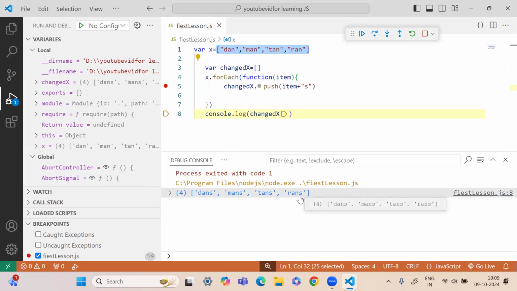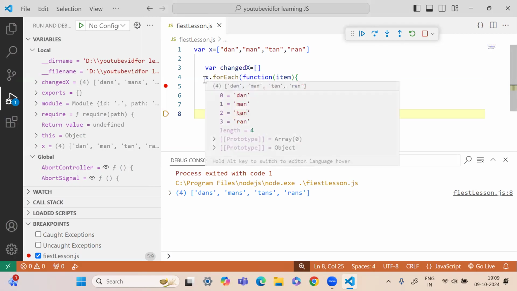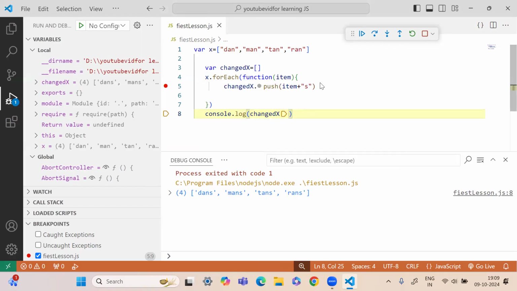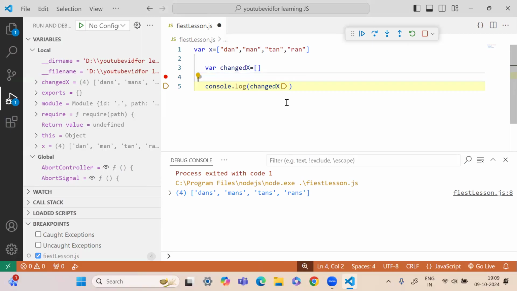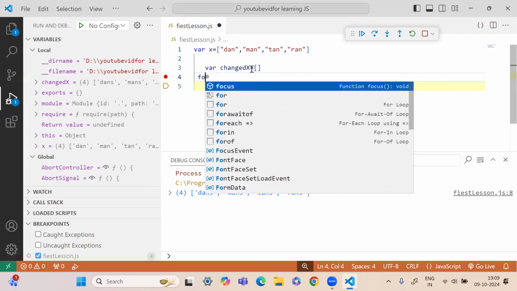So some kind of manipulation is required, and this manipulation cannot be done without the use of JavaScript and special methods like for each and those kinds of things. Those are required in it. So this was one of them, and we can also do exactly the same thing using another kind of loop that is called a for loop. So let's delete the whole thing, and we will have the same changed x, but this time we are using the for loop over here.